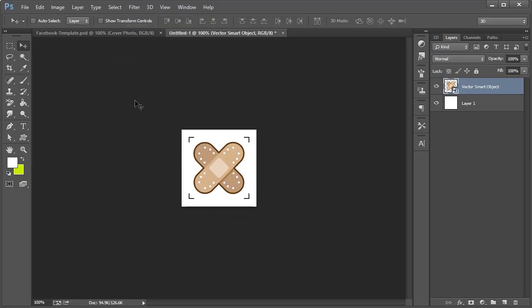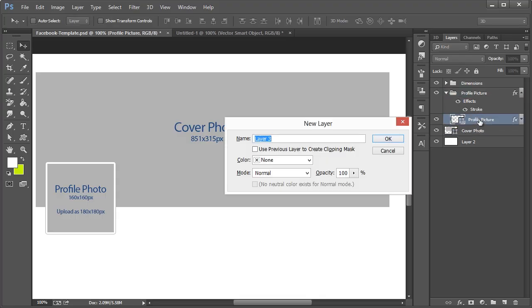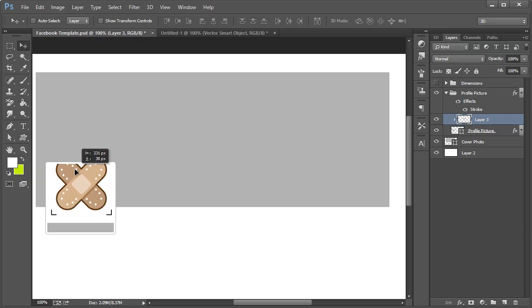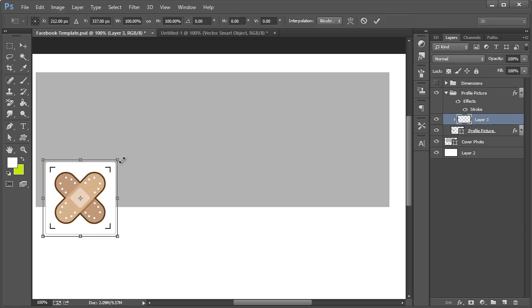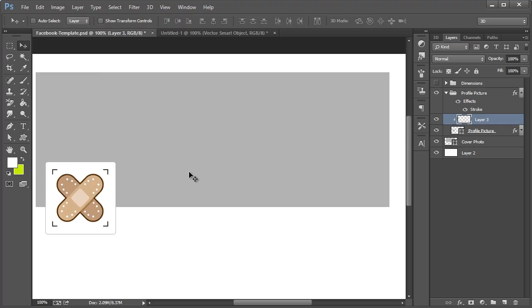Okay, so now what we can do is go ahead and Edit, Copy Merged that, and I will select the profile picture layer, Control Shift N for a new layer, make it a clipping mask, and hide the dimensions area. Paste that in, Control V, and move it over here, and scale it down just a little bit. Hit apply, and you can use your keyboard arrow keys to adjust that.